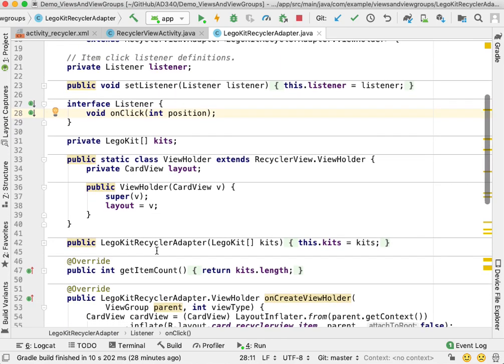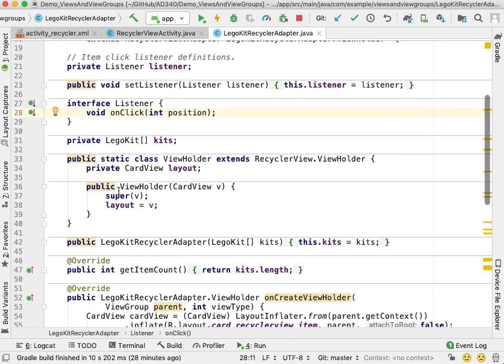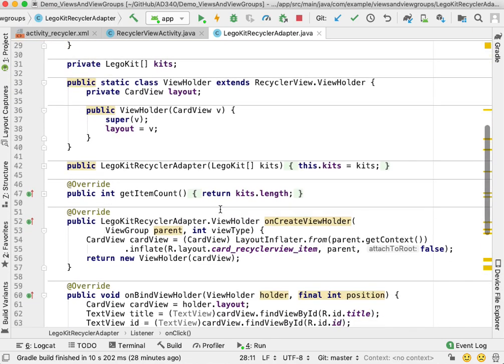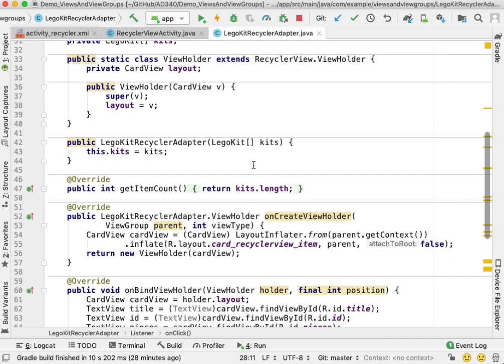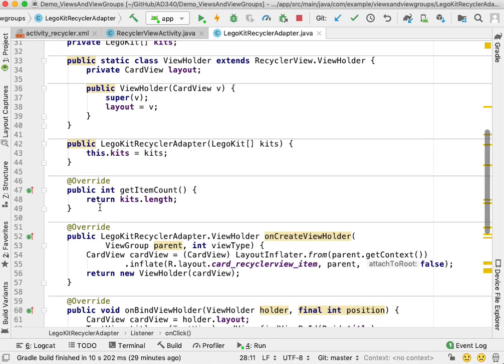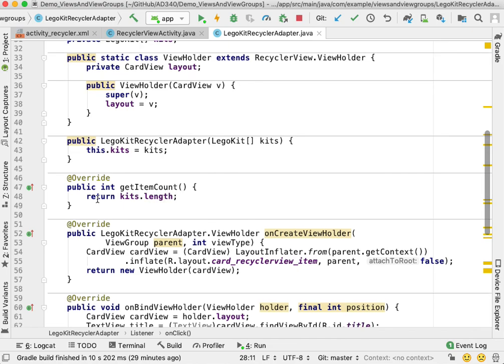Then we're going to scroll down here. The first thing that we see is the constructor for our recycler adapter, and it takes a single argument, just a reference to the data source that we're going to render, which is an array of Lego kits. Pretty straightforward. Then we have another required item for us to override, which is this getItemCount method. Again, a really simple implementation. It just returns the length of the data set.